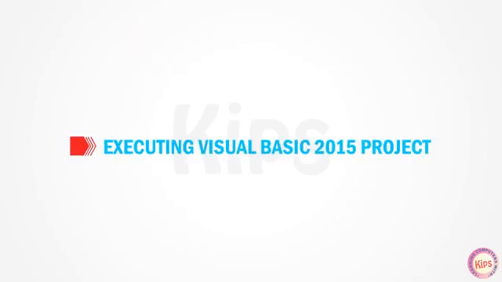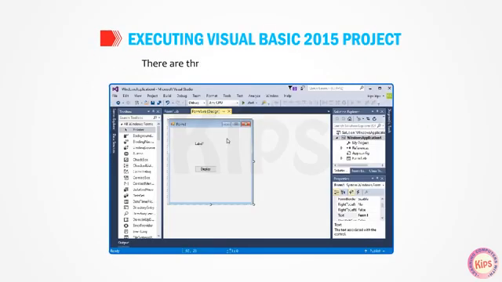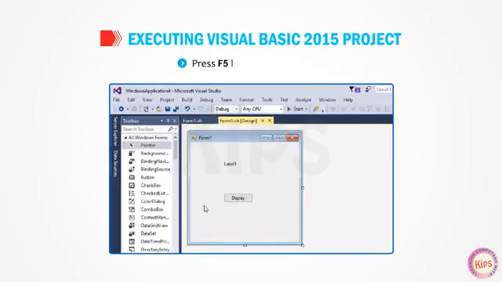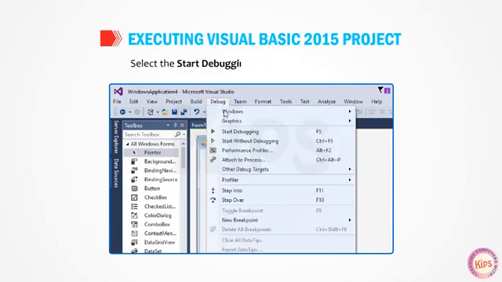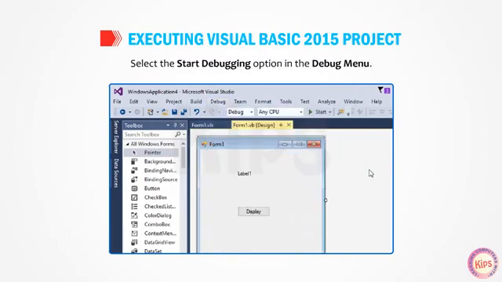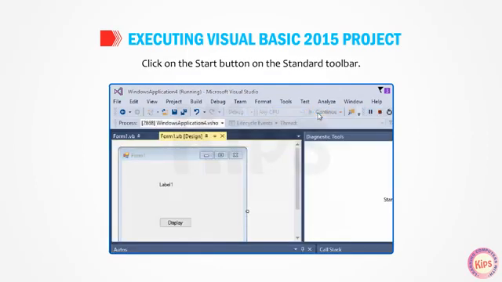Let us now find out how to execute a Visual Basic 2015 project. There are 3 ways to run a Visual Basic project. Press the F5 key on the keyboard, or select the Start Debugging option in the Debug menu, or click on the Start button on the standard toolbar.